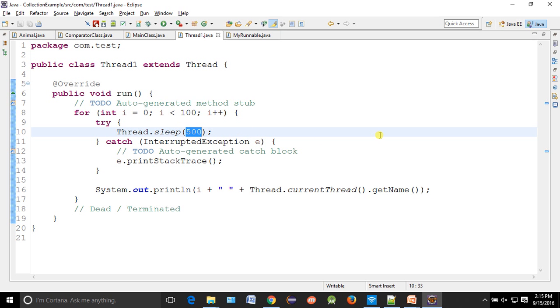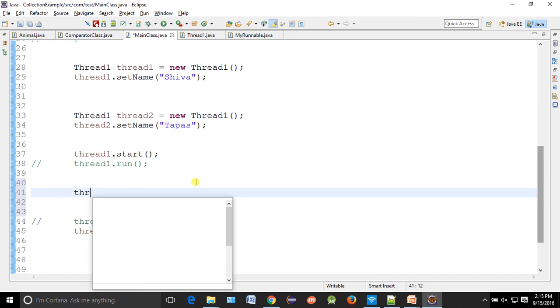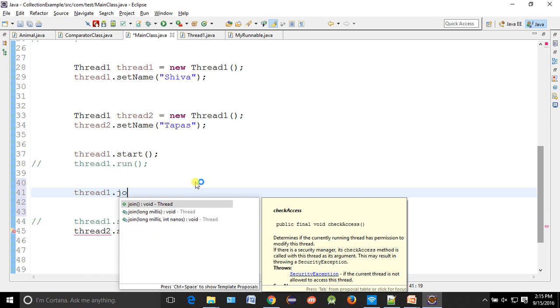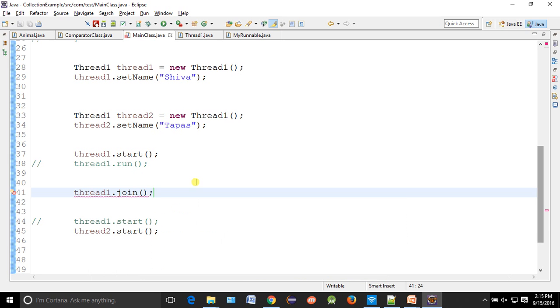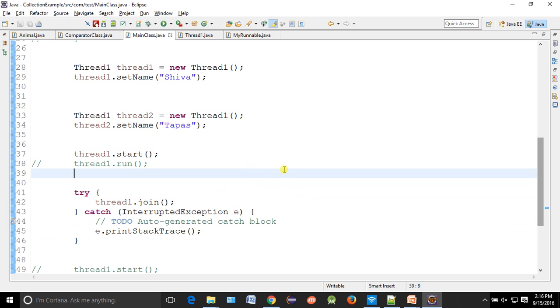Then our join will be called. Now if join is called, what will happen? T1 will finish first, then T2. So T1 started, T2 started. And what to do here? On Thread 1 you can call another method called join. Whatever methods are there inside Thread, all will throw an exception called InterruptedException. Yesterday we saw the sleep method was throwing it, right? Those are compile time exceptions, so you have to handle it with a try catch block.